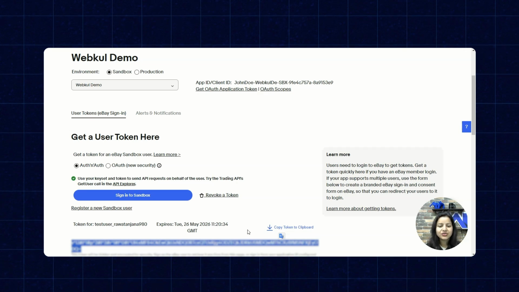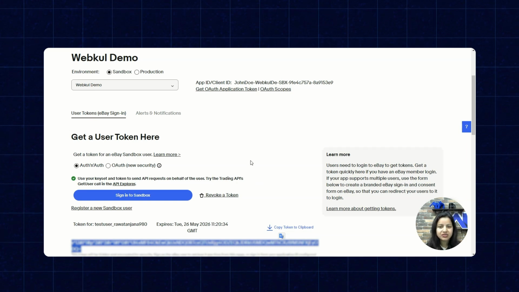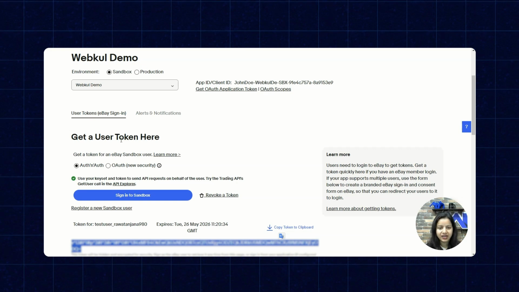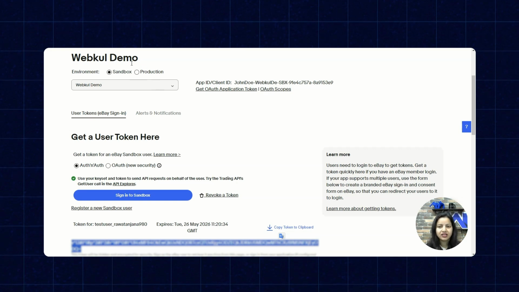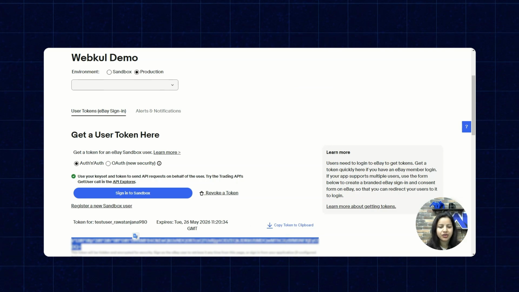Once I get the user token, I will proceed to connect my eBay account to my WooCommerce account. I'm repeating again that we don't have to use the sandbox details. You have to use only and only the production details. This is just for demo purposes, so I have used the sandbox environment here. If you are trying it for real, then go for production and use the production token.